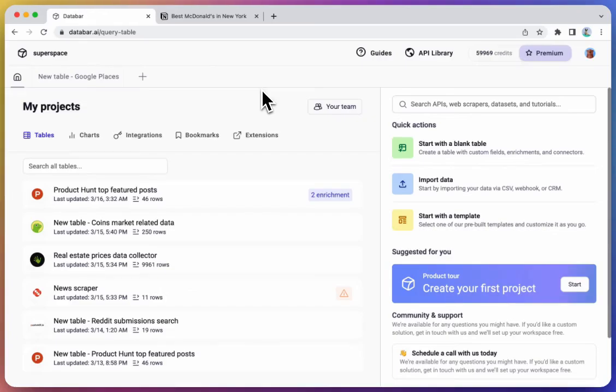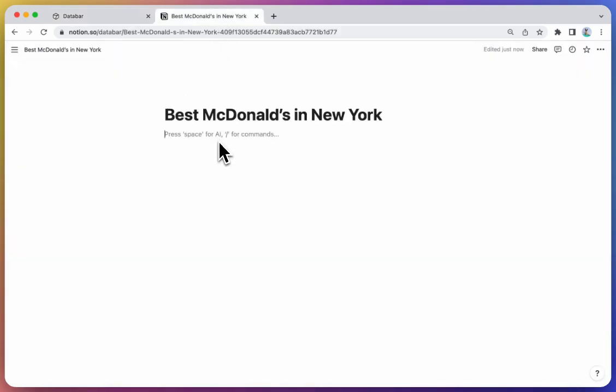In addition to simply connecting to APIs or enriching your data, you can also collaborate with your team and create visualizations. If you take a look at the homepage, you'll see that there are tables, charts, integrations, bookmarks, and extensions tabs.